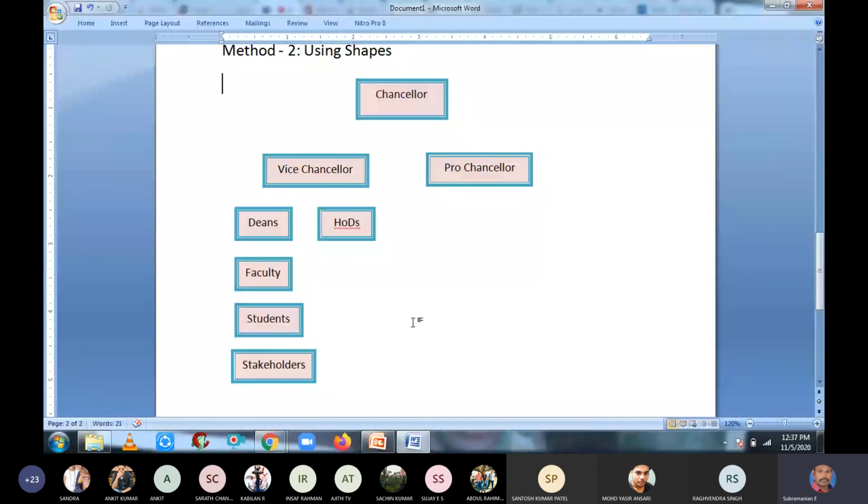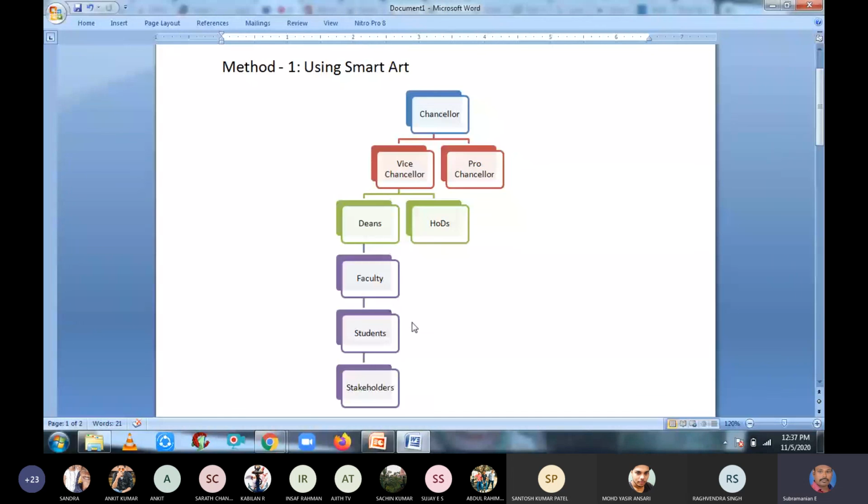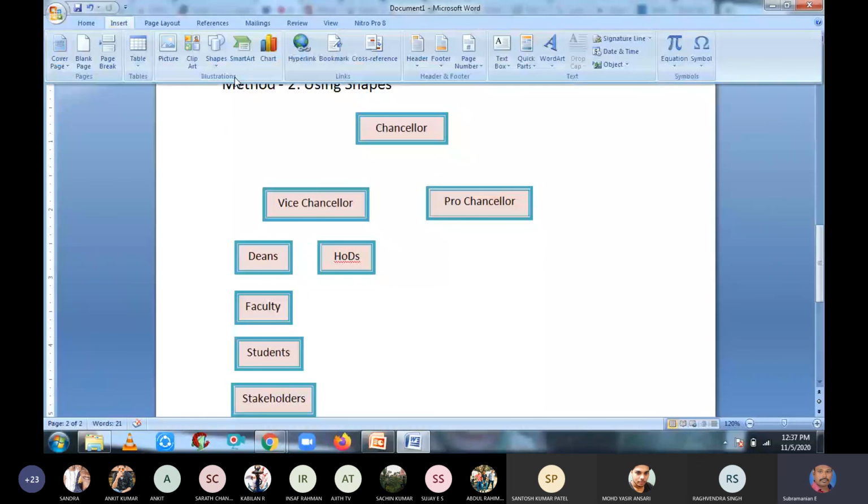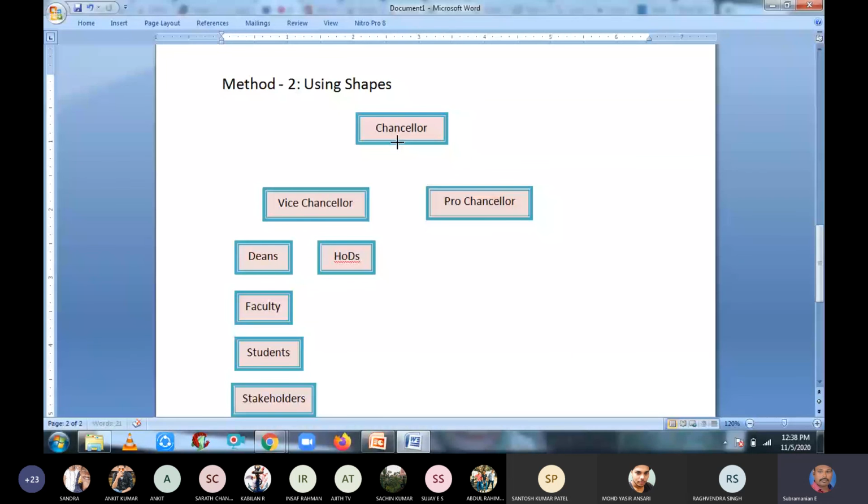Now I am going to give the connectivity between the boxes. How I am going to give the connectivity: the same Insert, Shapes option. Under that there is a Lines option available. There are various kinds of lines, and you can select any of them. First, I'm going to select this arrow. After clicking this arrow, I click and drag the mouse button to draw the shape.